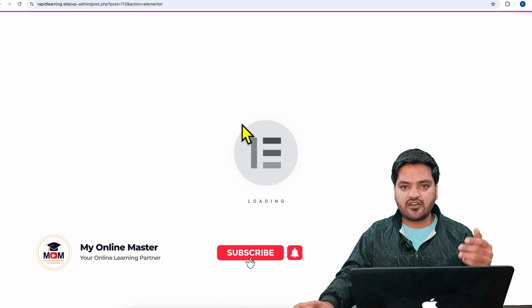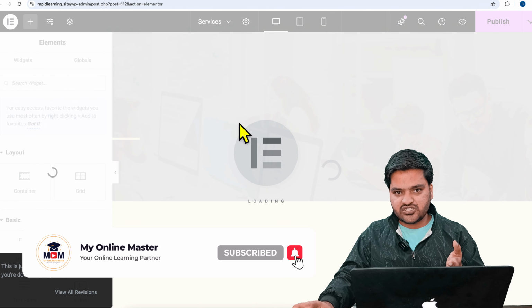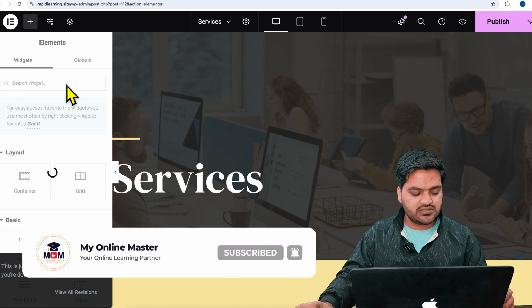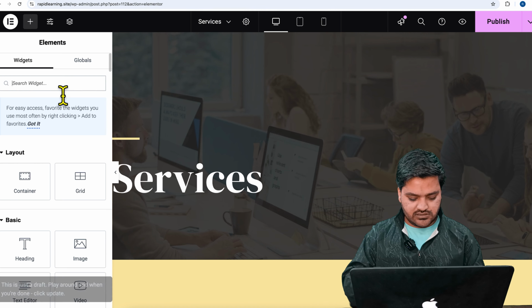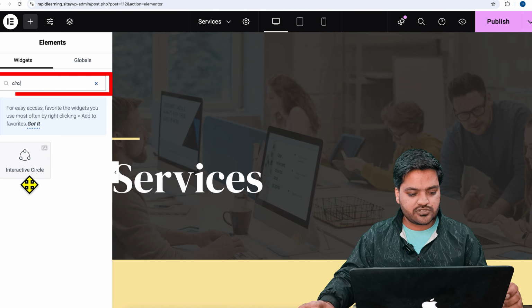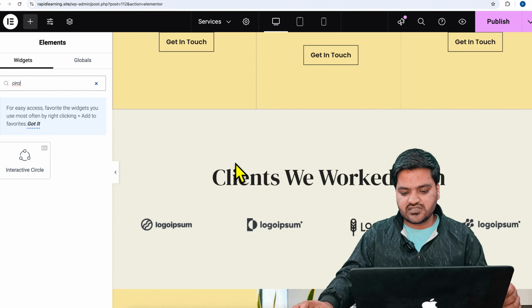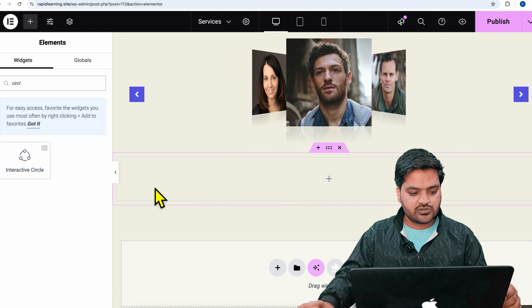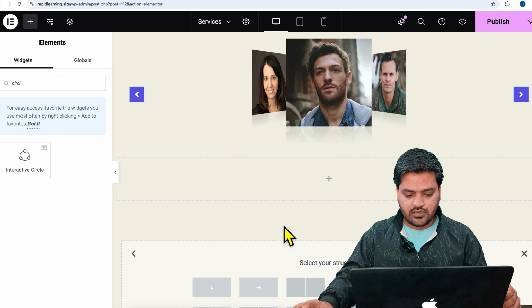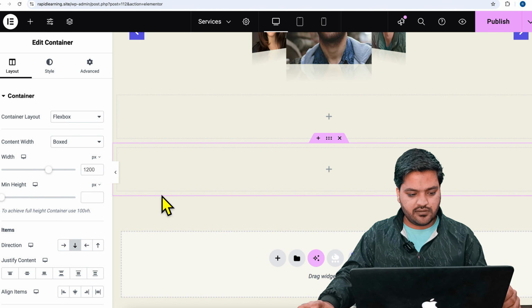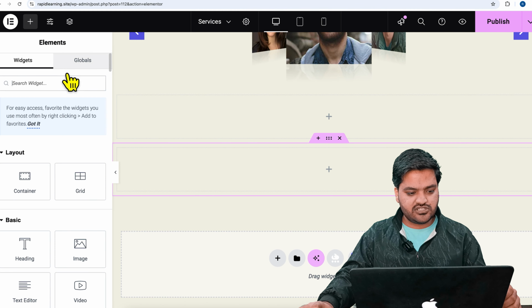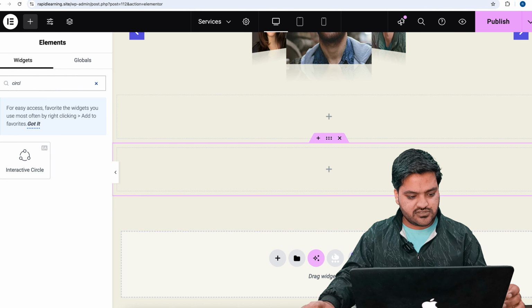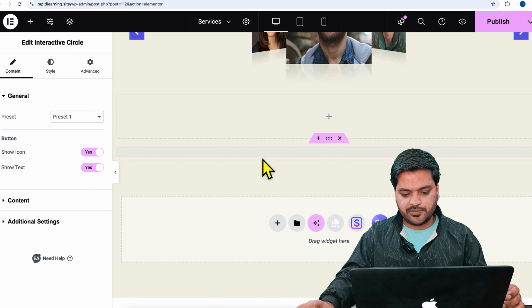Now, Elementor has more widgets as part of the Essential Addons. So we'll simply search for circle, and here is the option, interactive circle. We'll scroll down and I will add it here at the bottom. I'll add a new section which is in full width, and I will drag that particular widget, called interactive circle, and drag and drop it like this.